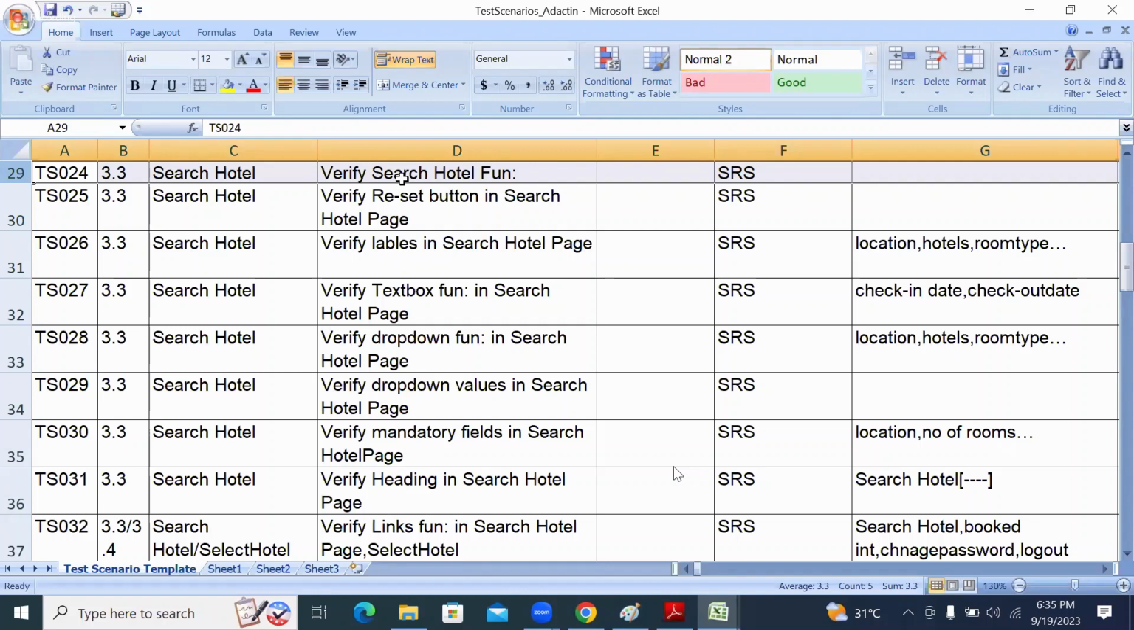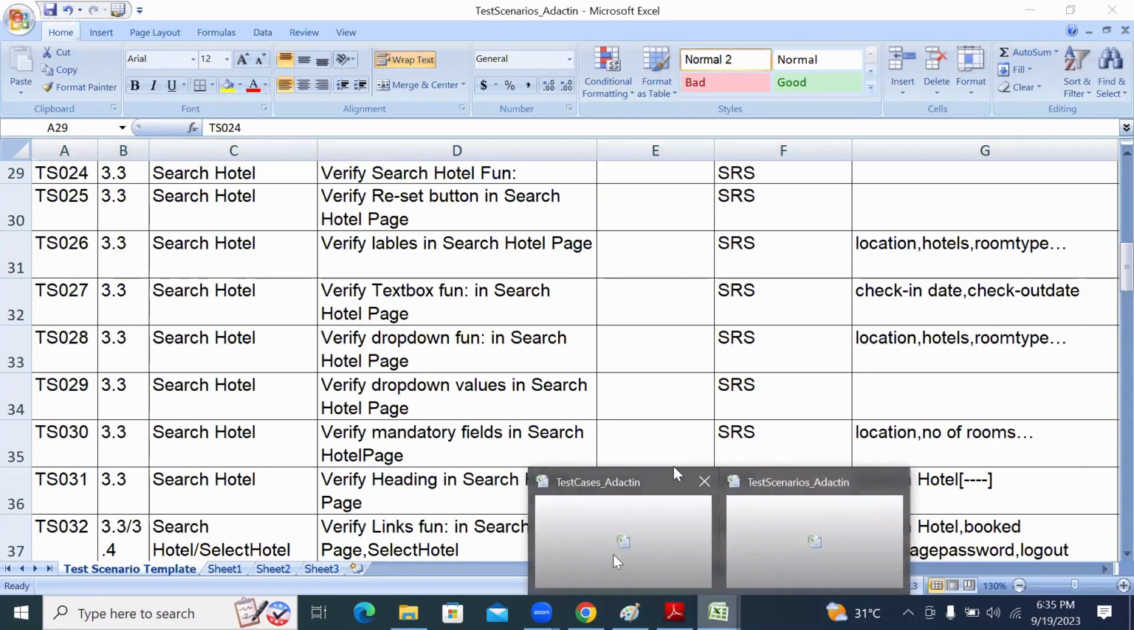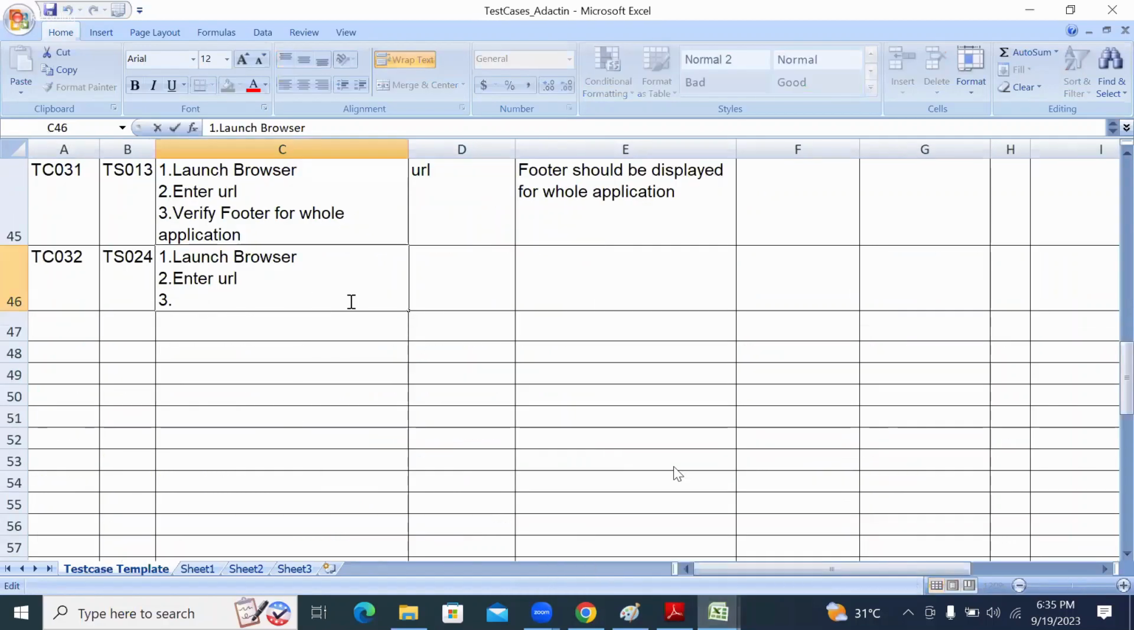We have to test that functionality. To test that functionality, what steps need to be followed? We have to write those steps. So for that, you launch the browser, enter URL, enter username, and enter password. After that, the next step: click on login button. After that, sixth step.